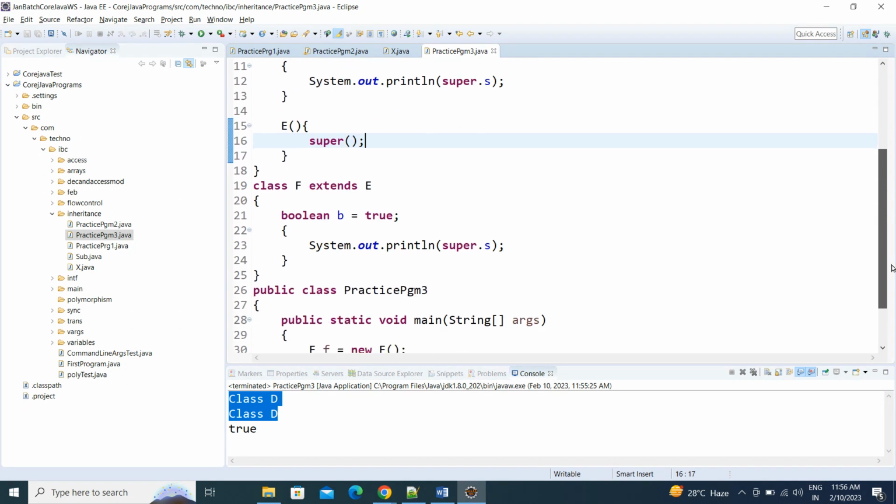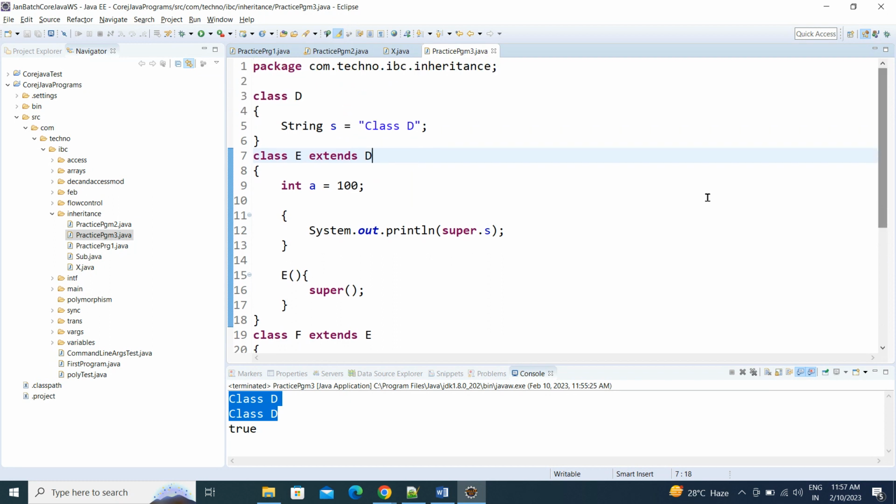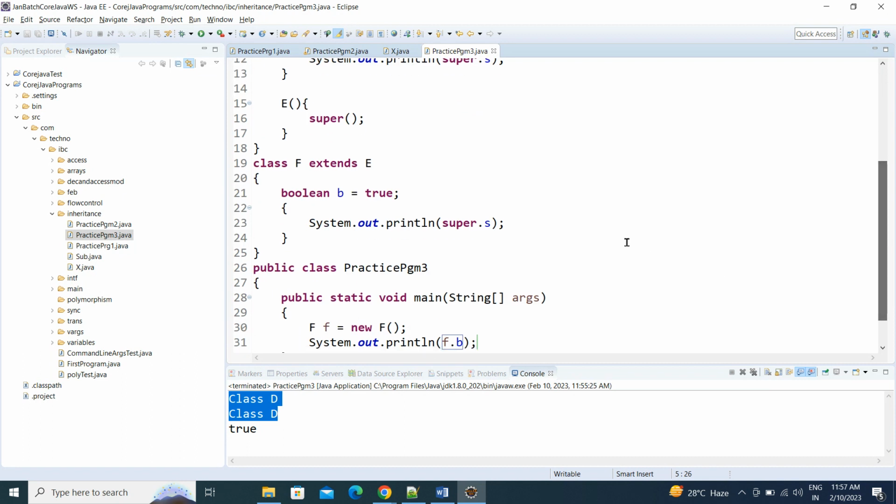Let me repeat if it is not clear. If the subclass does not have the S variable, then it will go to its superclass. What is the superclass of F class? E class. E class doesn't have the S variable to print. So then it will check the superclass of E class, which is again D class. Does D class contain the S variable or not? If it is there, it will directly print that value. It will check the superclass like that.